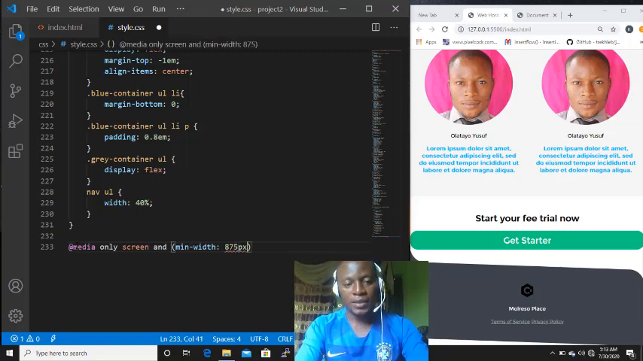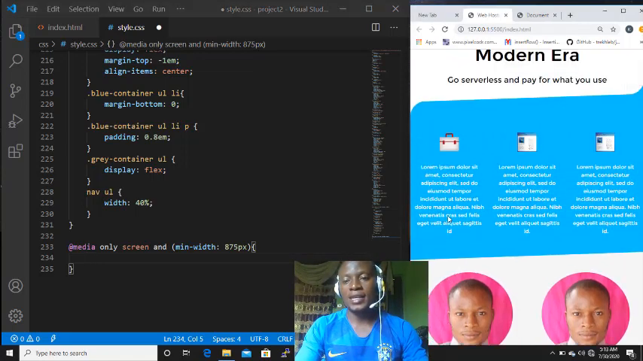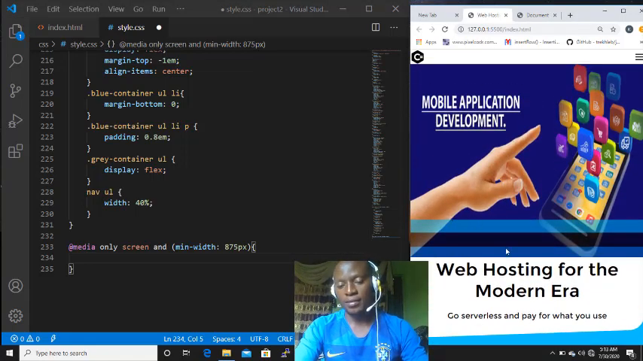875 pixels. So what does this mean to you? It means that I need to ask myself the question, on devices that are equal to 875 pixels and above, how would I want my website to look? So that means you want to begin to do some other twisting again on a device that is larger than what you are currently seeing now.